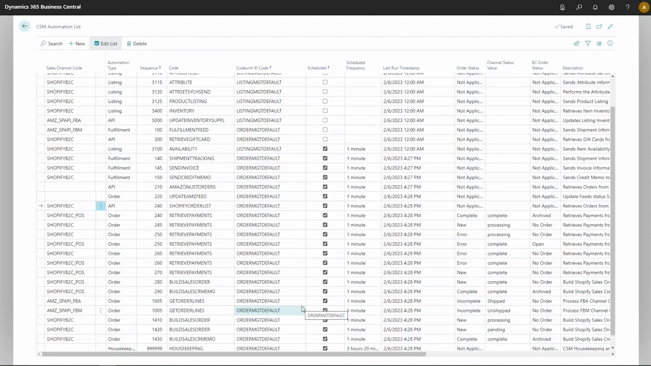What would be really nice would be if we could somehow segregate our problematic Shopify routine to some other process, so that even if we continue to have problems with our Shopify channel, our Amazon orders can be retrieved smoothly.